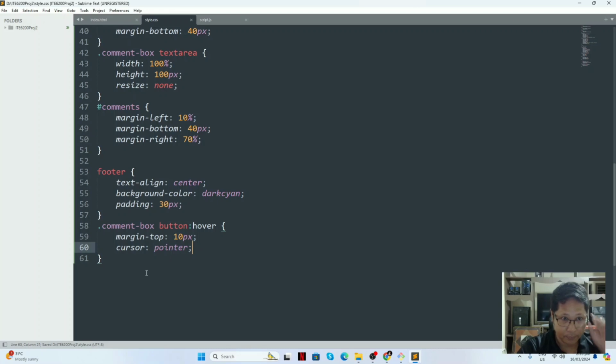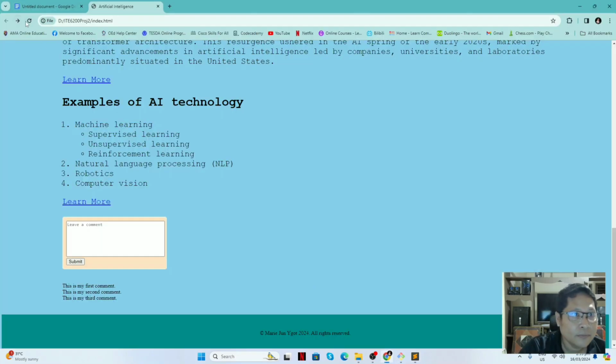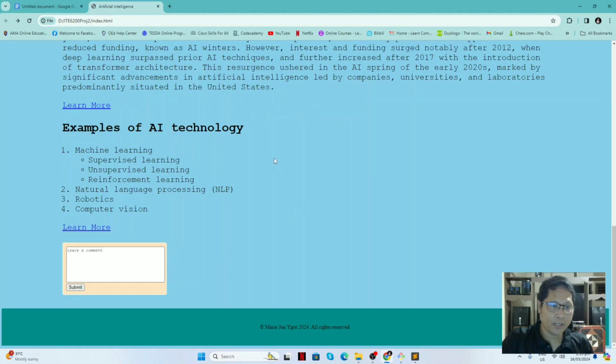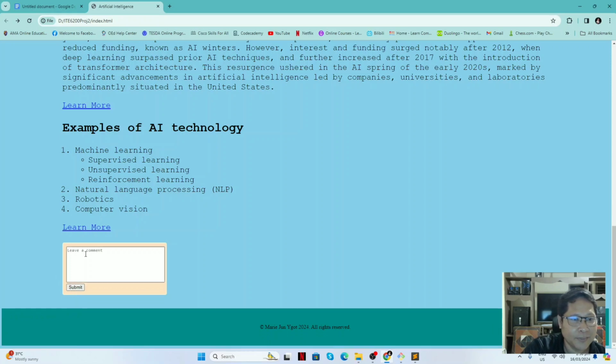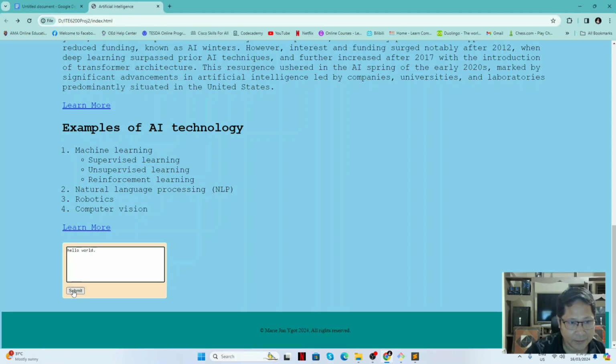So save. Then let's check again. Let's check if it's working or not. So hover, see the mouse pointer will change to a hand. This one, see. So comment, hello world. Then submit this one. See, there is an action, submit. Okay.